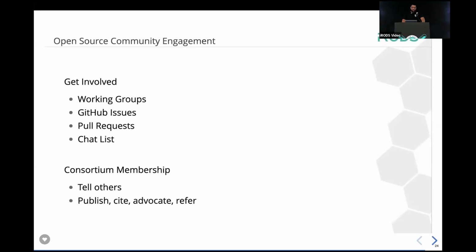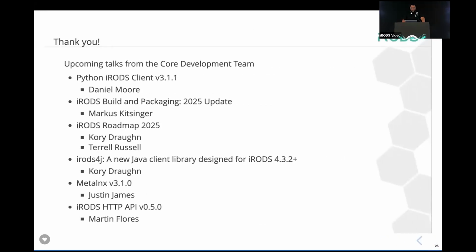Please get involved, join working groups, open up issues, report bugs, join the conversation. And for the members, tell others, publish, cite, do all the things, tell people about your iRODS usage. And with that wraps up the technology update.